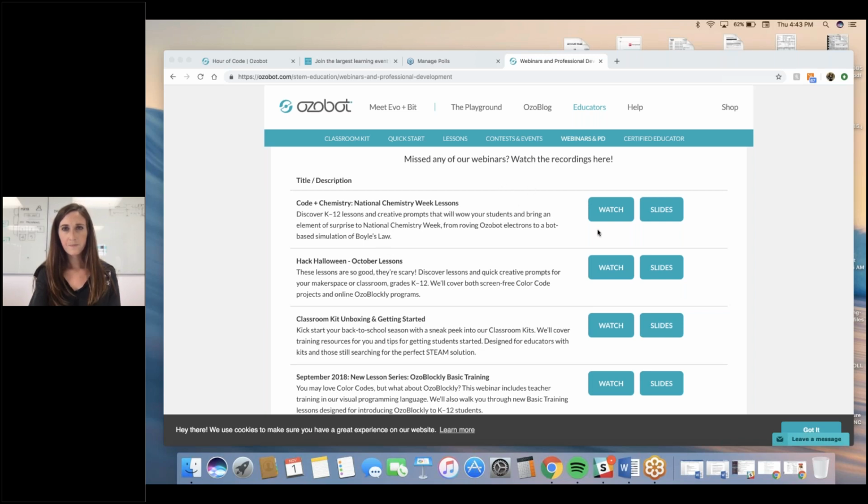And then Ozobot on Chromebooks, it is just a website, so it does work on basically everything. So you're just going to ozobot.com. You can pull it up on your Chromebook, your tablet, your desktop, laptop. You can even pull it up on your phone.